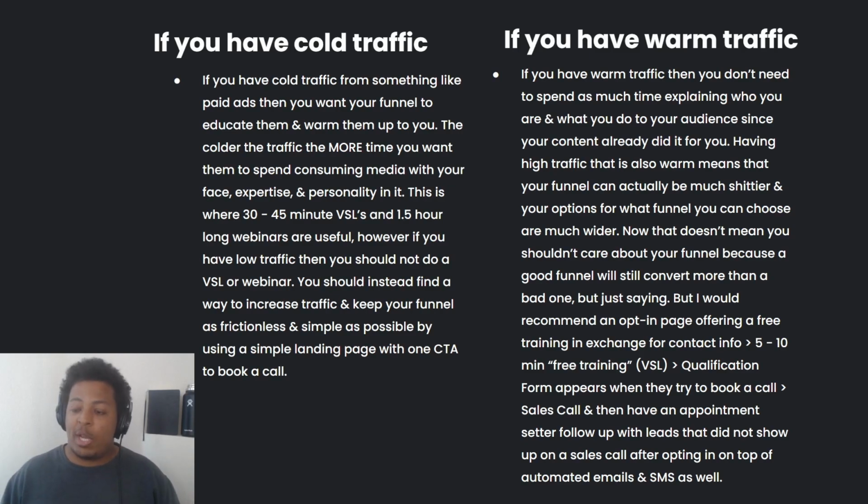If you're in that situation, your funnel can actually be much worse than average, and your options as far as what type of funnel you can choose is much wider. And so that doesn't mean that you shouldn't care about your funnel, because a good funnel is still going to convert better than a bad one.